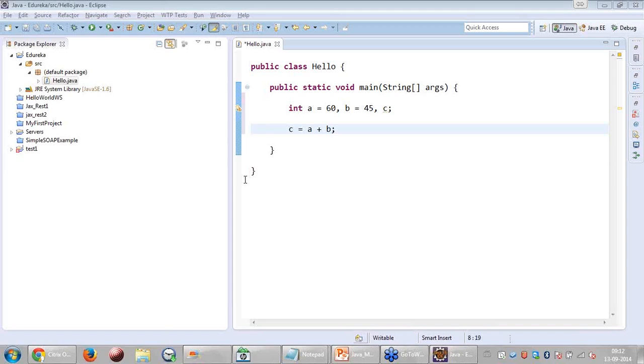Yeah, Suresh asked a question. So only main method can be static? Yes, Suresh. See, what happens is, if you want to call any method of Java, first you need to instantiate or create an object of that class, then you can access that method.